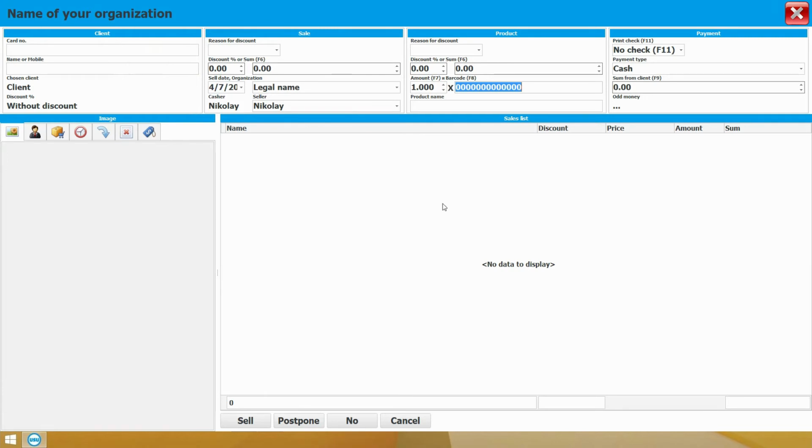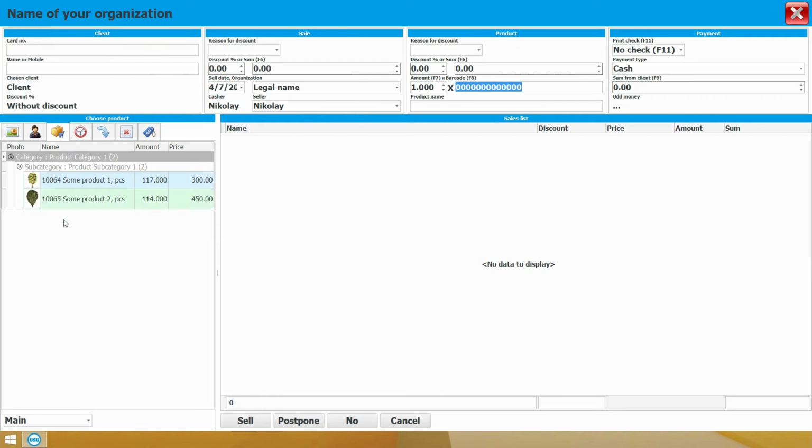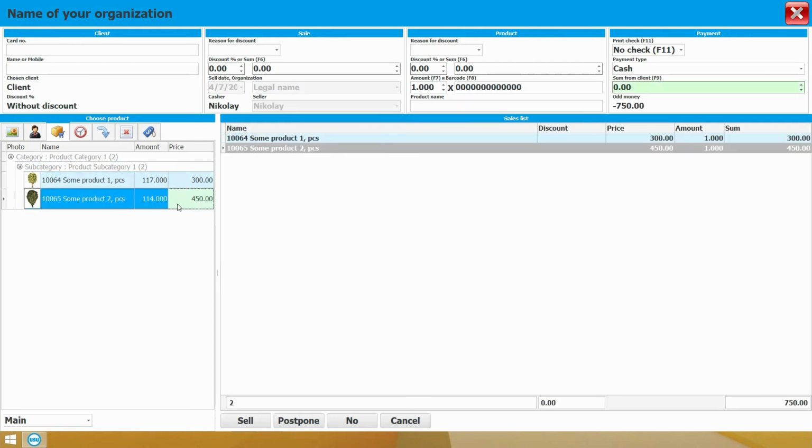Any sale can be made with just a barcode scanner. You can use it to choose the desired product, as well as set a discount for the customer and complete the sale itself. In this case, your employee doesn't even have to touch the keyboard or the touchscreen.